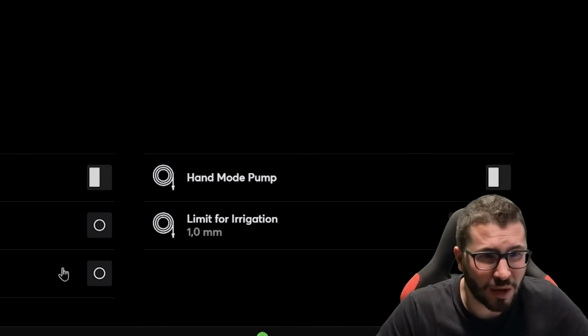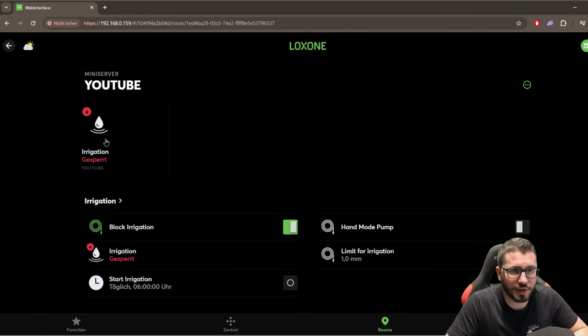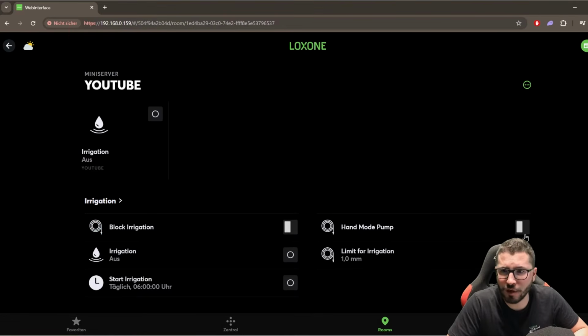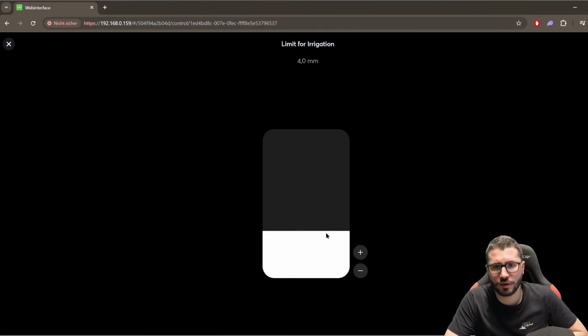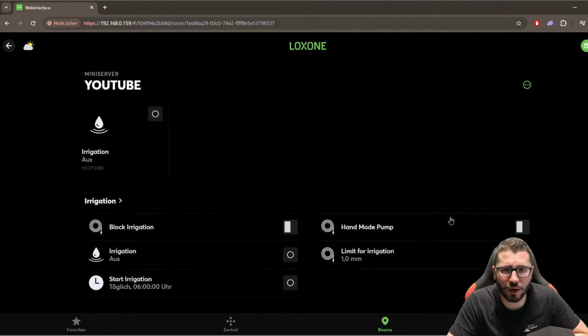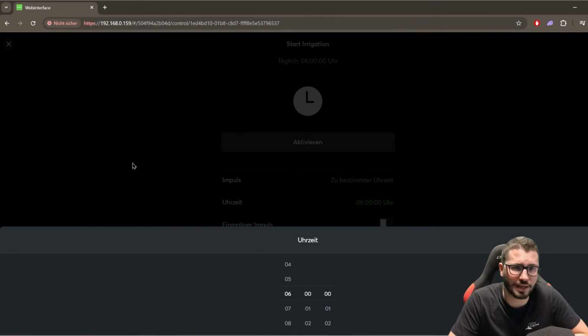Now we are ending up with lots of function blocks. We have here the switch for blocking it. Then you see the block irrigation here is locked by this logic here. Then we have the hand mode for the pump. We have the limit for irrigation here that we can set. If it's below 1 millimeter in the next 24 hours, then the irrigation at 6 a.m. every day is allowed to start.